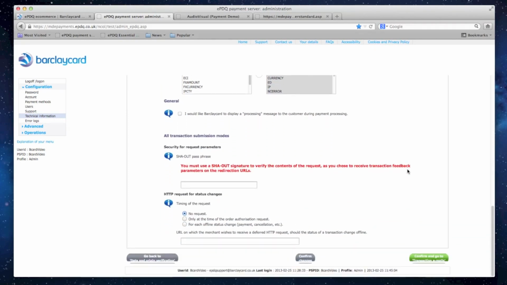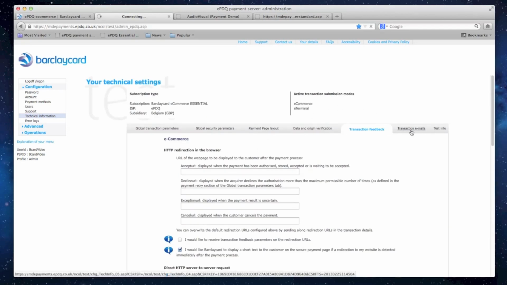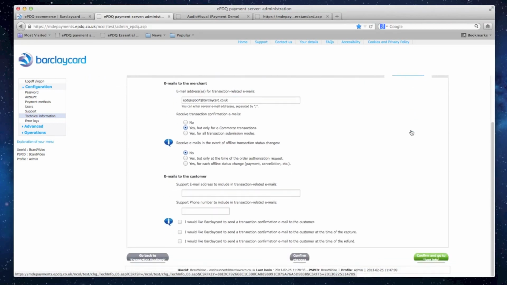The next crucial configuration on this page involves how you set the SHA-OUT passphrase. This is used to create the SHA-OUT signature, which you will find below the transaction submission modes header. We suggest you use a password or passphrase with a minimum of 16 characters containing at least 4 different characters, at least one letter and at least one number or symbol. ePDQ can issue transaction emails to both the cardholder and the merchant, or if you like, you can create your own personal email to the cardholder.